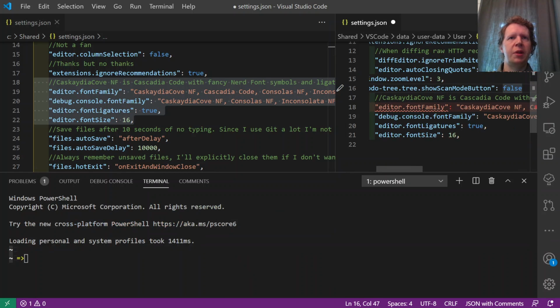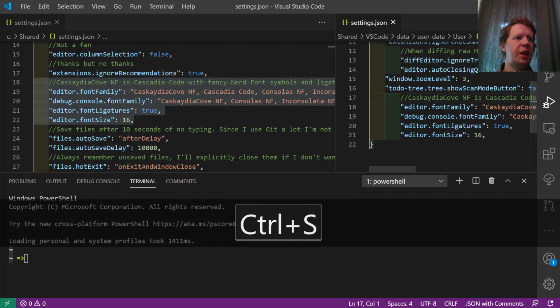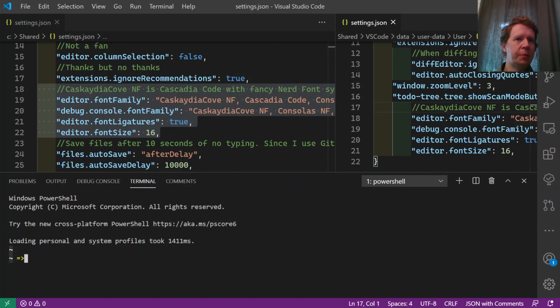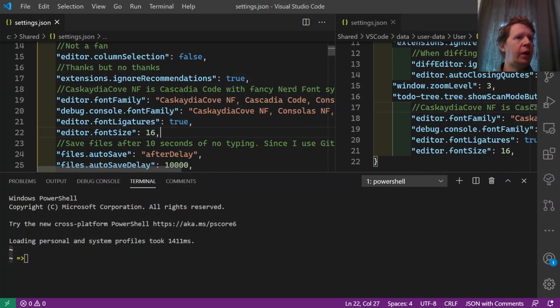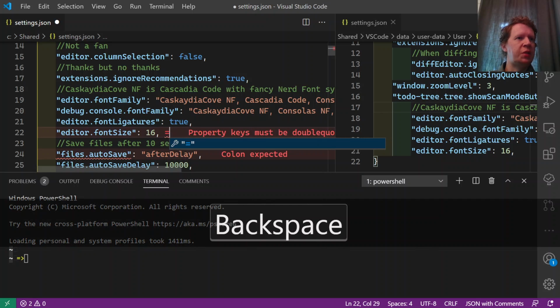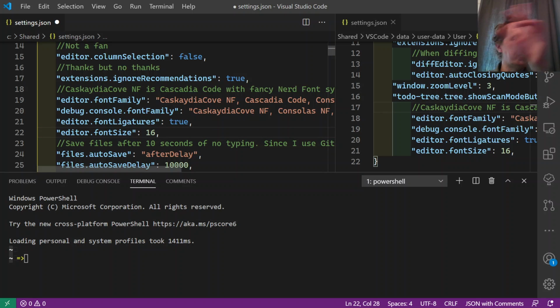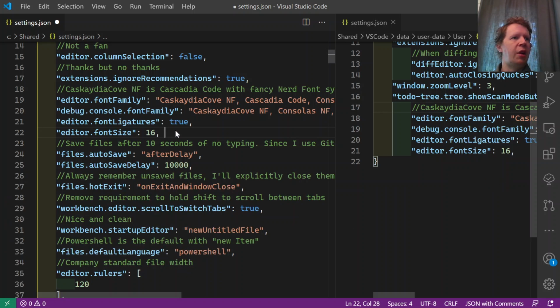Let's see where I messed up here. Need a comma there. Hit save. And you see that my editor changed, and I haven't updated the terminal font because that's later, so forget what I said here. But you'll see now that the font ligatures is true. You notice the font changed a little bit.